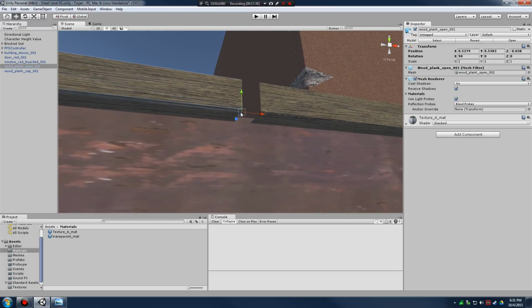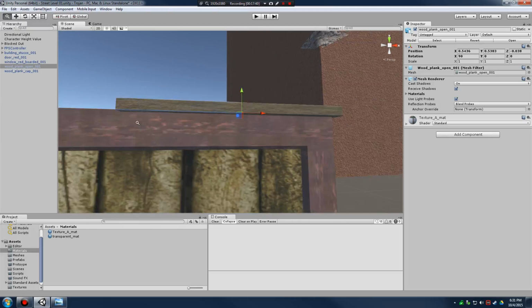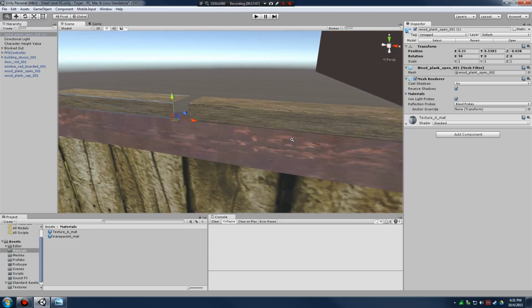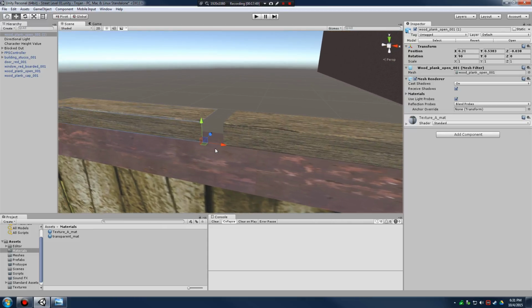And really from here on out, it's just building, building, building. So I'm going to go ahead and pause this and build this out so you don't have to watch me do it. I'll be right back.